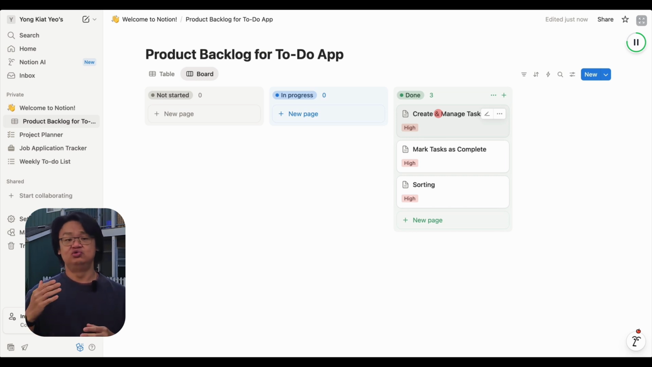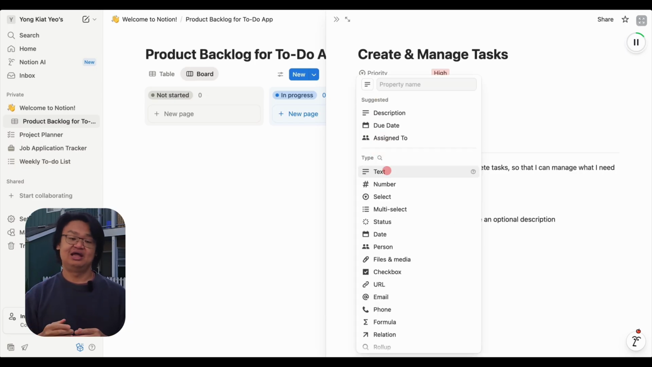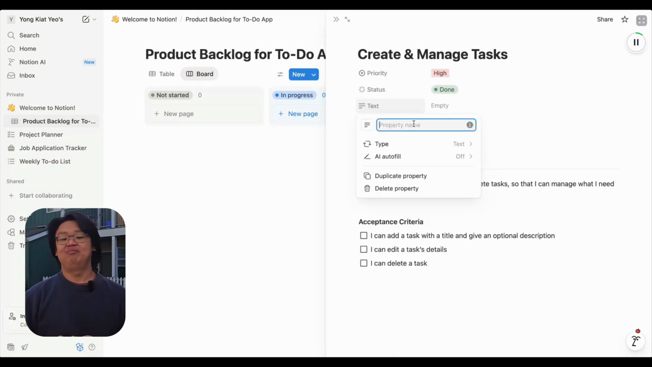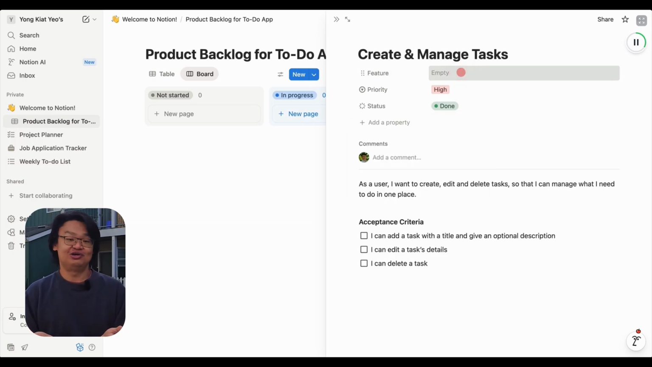So just go to the to-do user stories, which should be under the completed panel by now. Open up the side panel and click on Add Property. Click on Text and then key in Feature and press Enter. You should see this new property appear at the top where you can now indicate what feature this story is for. In this case, it's for the to-do feature, which you've just done.